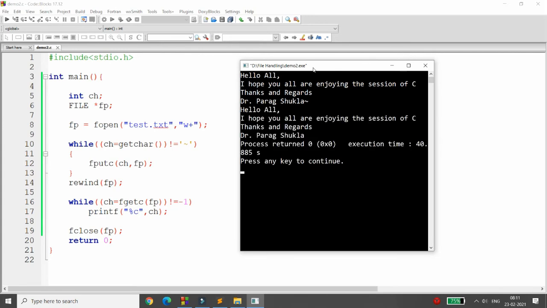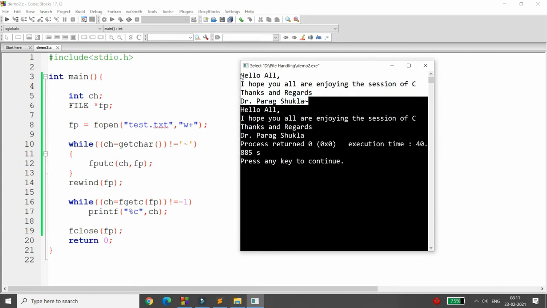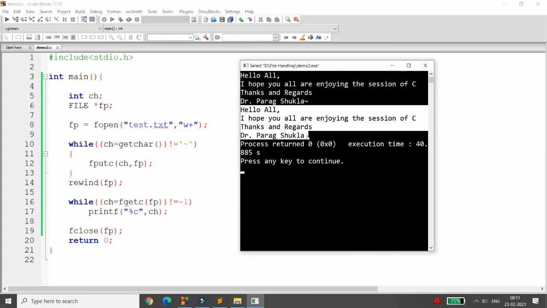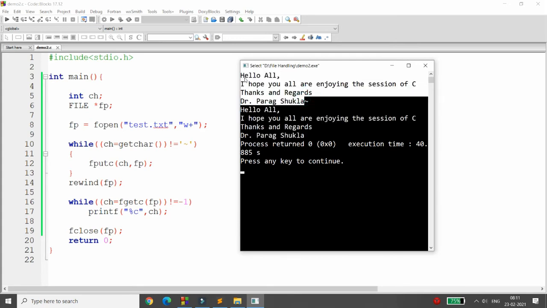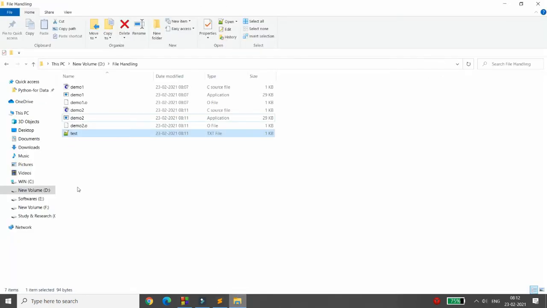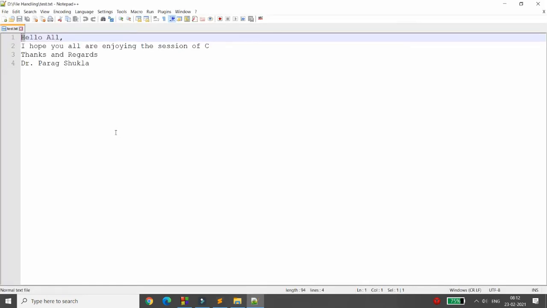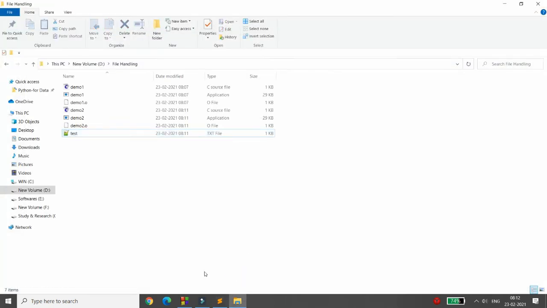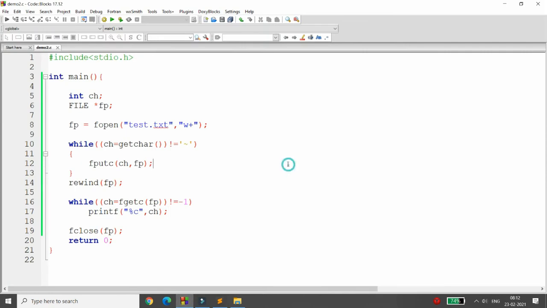And whenever you press the tilde sign, what happens? The same content, whatever you have written, is read from the file. It means this content is written to the file and this content is read from the file. Now how can I give proof that the content is written to the file? Very simple, you can go to your folder and open your test.txt. Now you will be able to see the content written over here. So this is the way you can write and read character by character from the file.